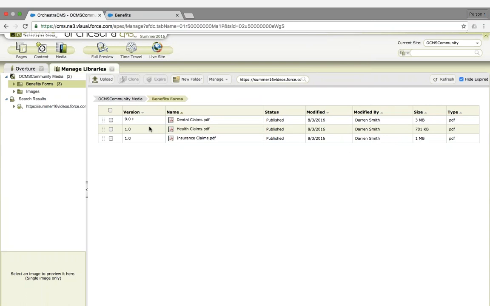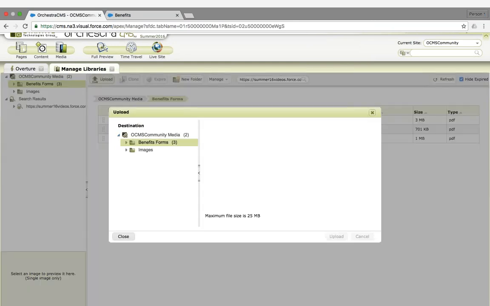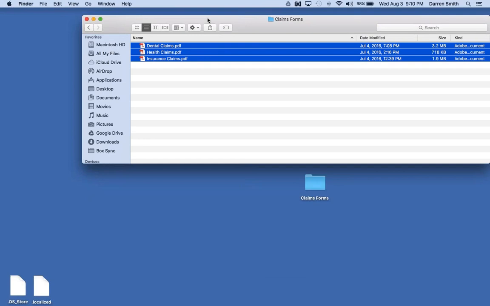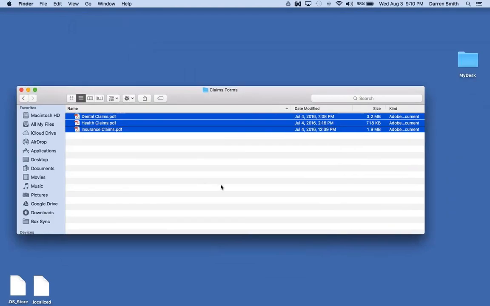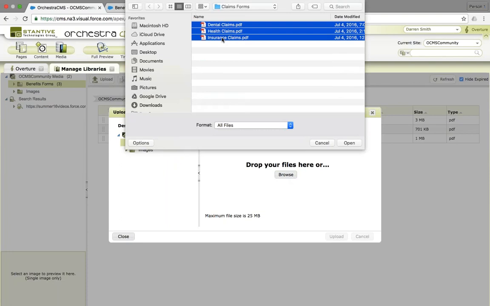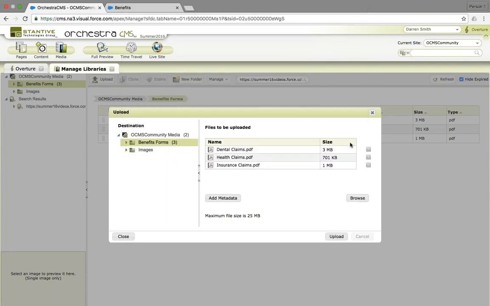Once I've confirmed that it is indeed the file that I'm looking for, I can choose to upload to this folder in the media library. I get the standard upload dialog. We've modified this dialog now to accept drag and drop. So if I take the files that I want, I can drag and drop them from my hard drive onto this dialog, or I can use the Browse button and select multiple files at the same time and have them indicated in the dialog.